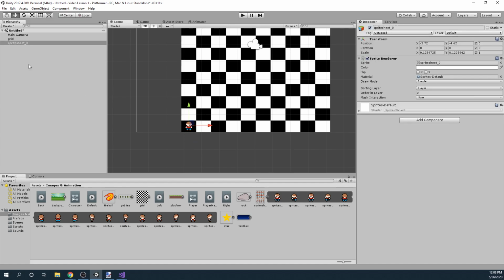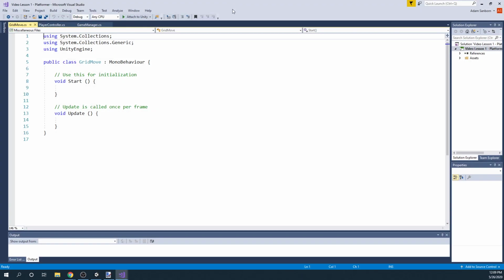Let's put on our player object, so we can call this player. We're going to create a new script. So add component, new script. And we'll call it grid move. We already have that player controller script for our platformer that's in this project, so we can't call it player controller. Grid move is probably more appropriate here.